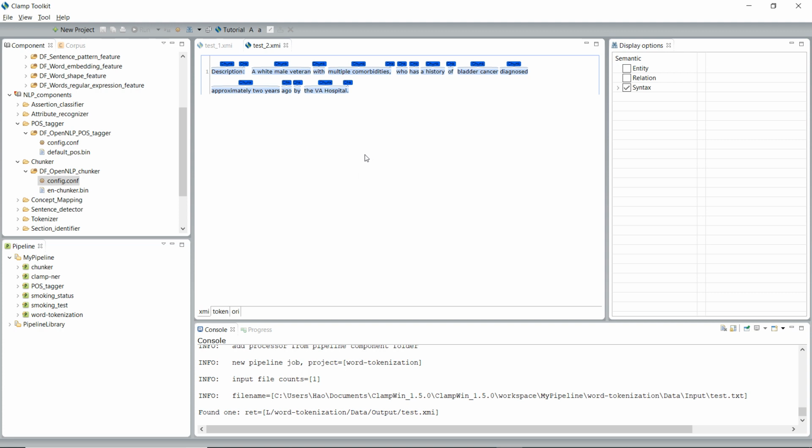In the chunker example shown here, we can clearly see that after a chunker is applied, several tokens are grouped together or chunked together, such as a white male veteran, multiple comorbidities, bladder cancer, and etc.